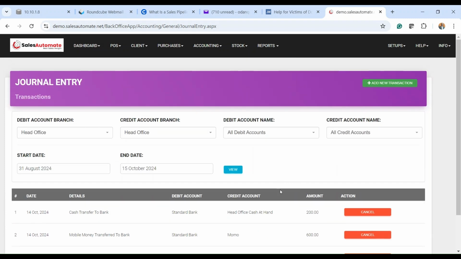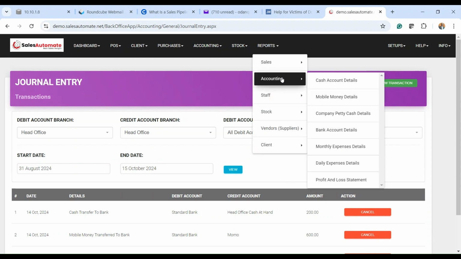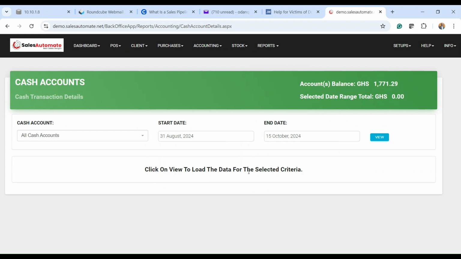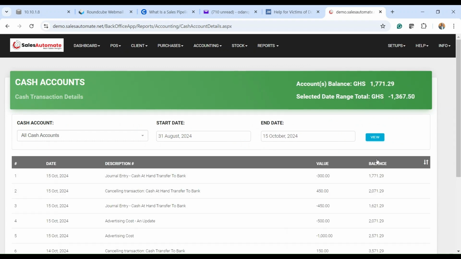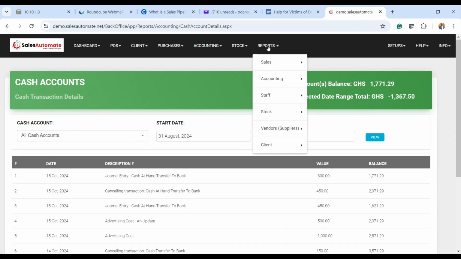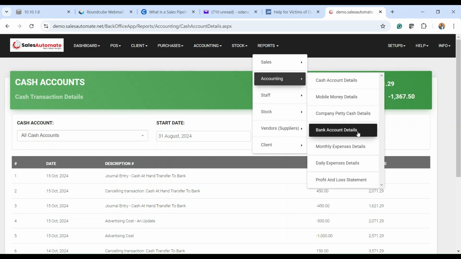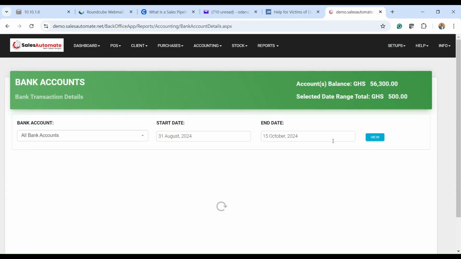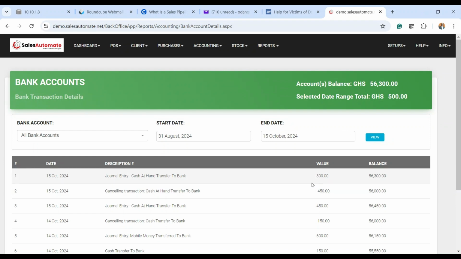And if you want to check the account balances and details, you go to reports. Here we have bank and cash. So we can go to report, go to accounting, and check cash details. Then we can see the transaction that is made. We can go back and check the bank account details, and then we can also see the transaction there. So this is how to enter journal entries.